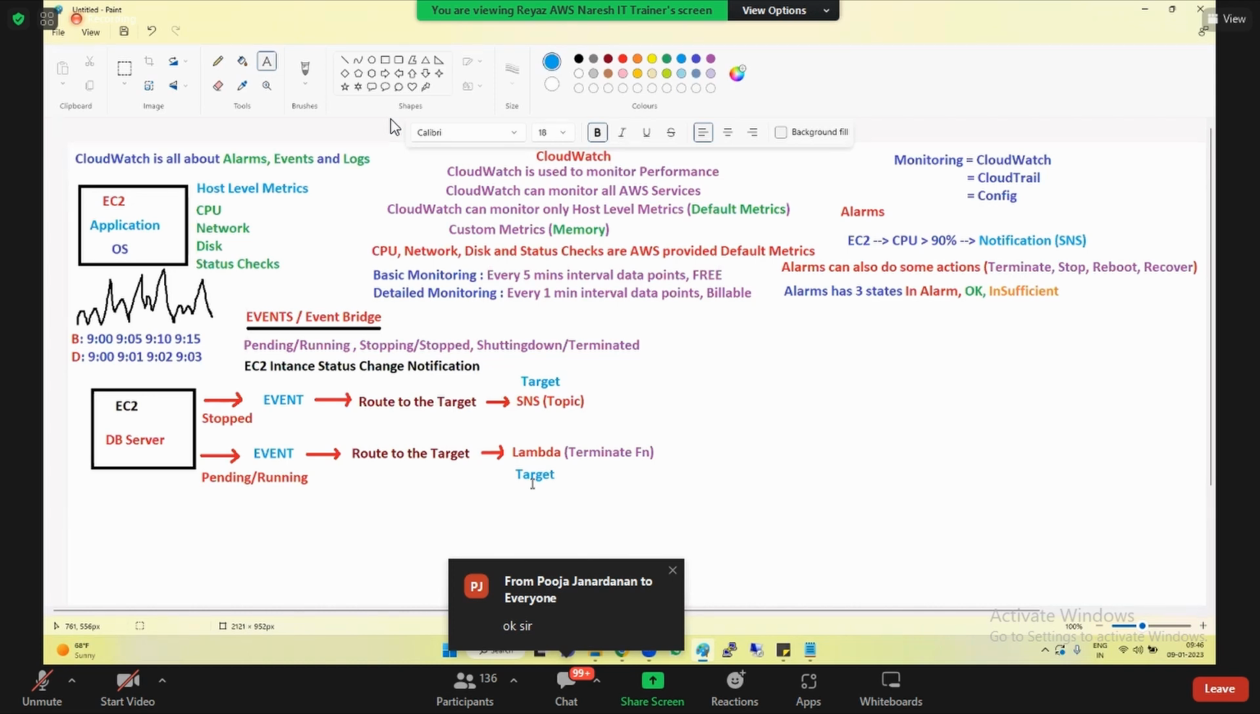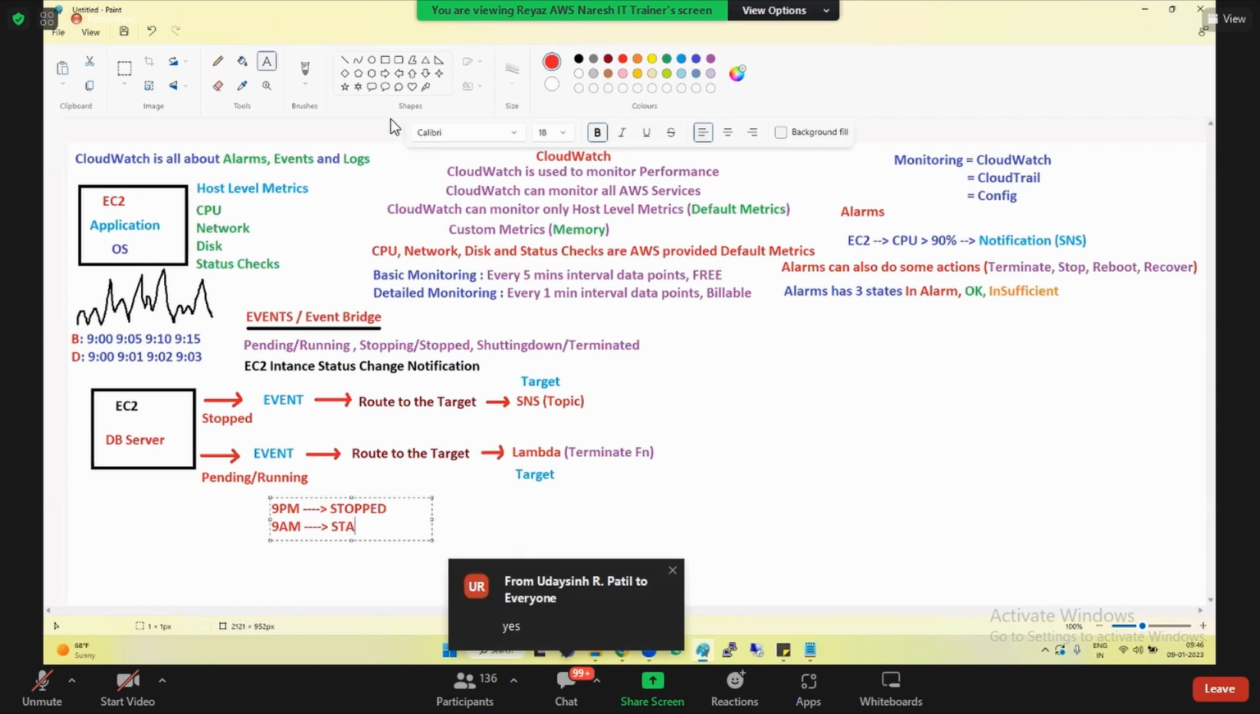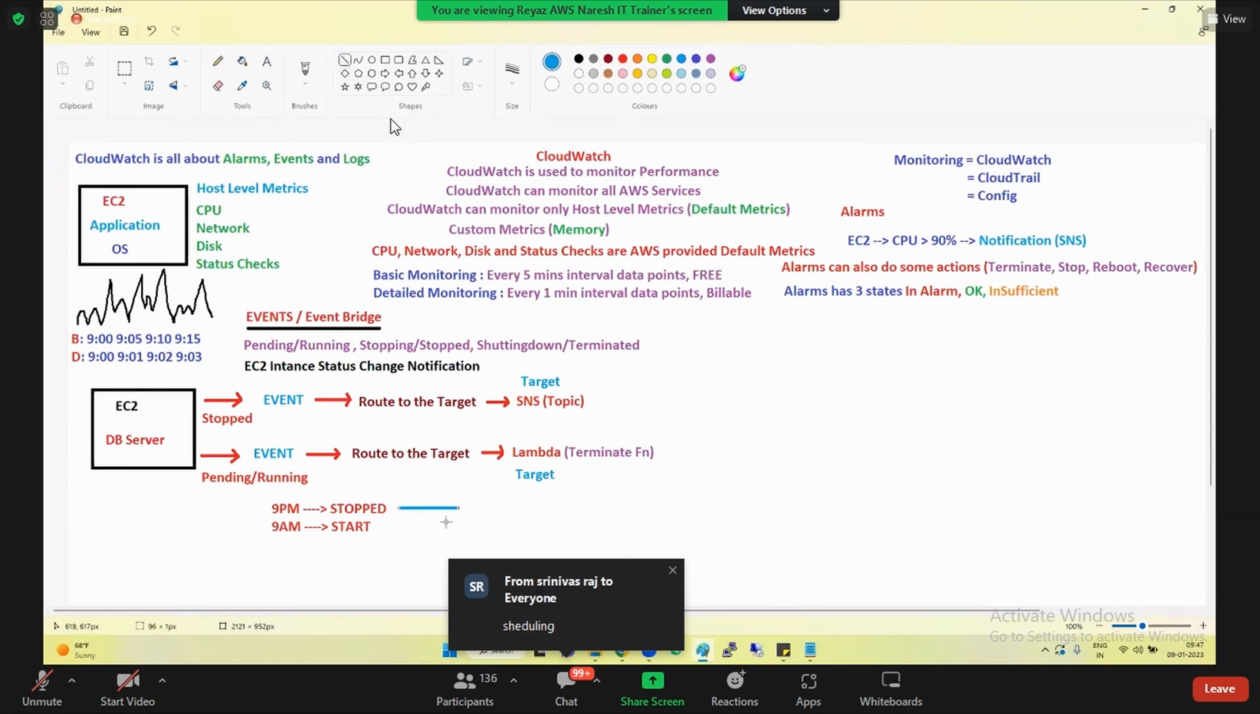Okay. Do you remember I also gave you one example? Exactly at 9 p.m., all my EC2 instances should get stopped. Exactly at 9 a.m., all the EC2 instances should get started. How do we do this? Scheduler, right? So here, how many Lambda functions can I use? Yes, I can use two.